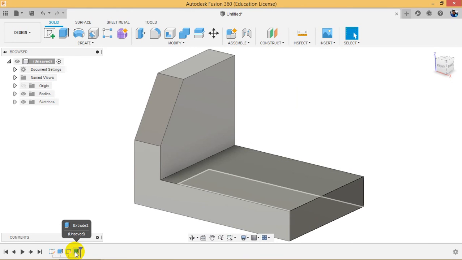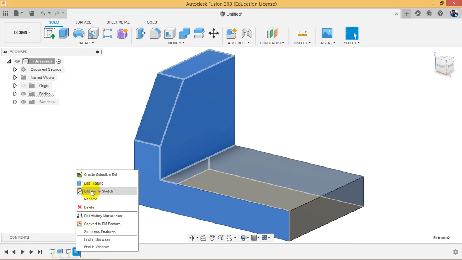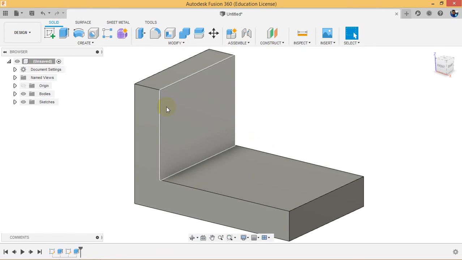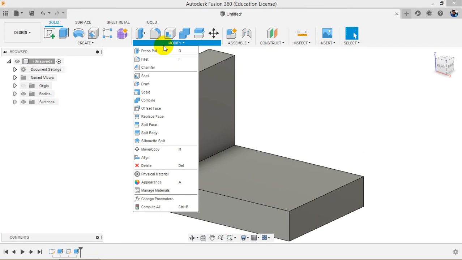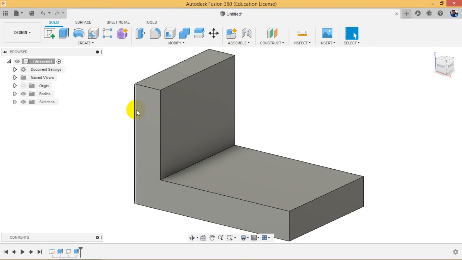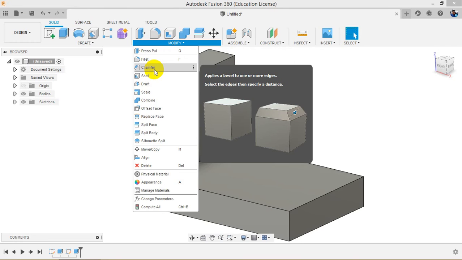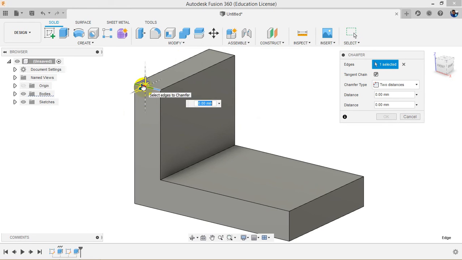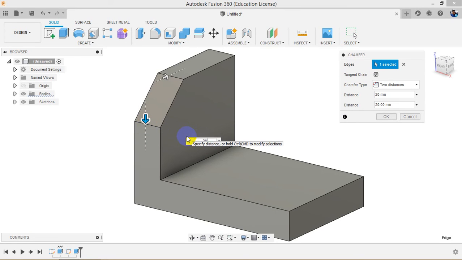But what if I haven't created that cut in the sketch? Then I have to use the chamfer command. So I'm going to show you how you can create it by the chamfer command. Here it is, the chamfer command, and I am giving the chamfer type as two distances. So the edge is this and one distance is 20 and another distance is 30.